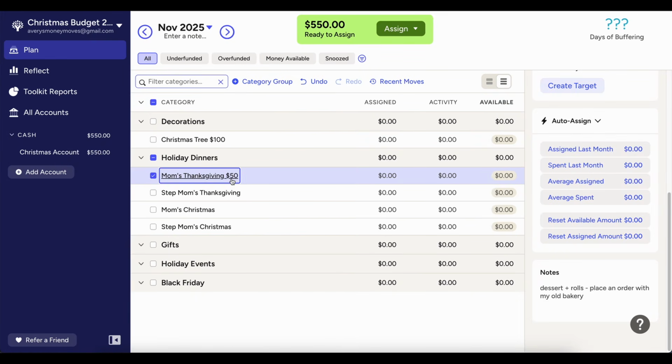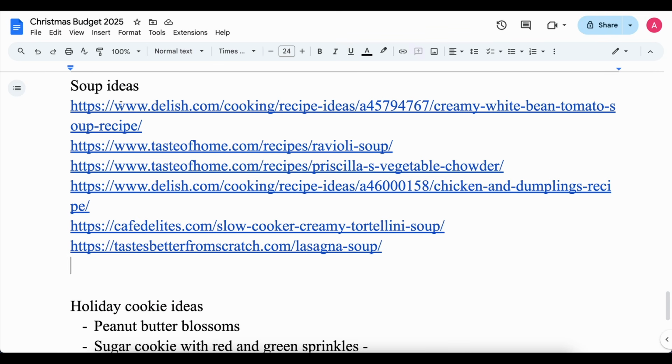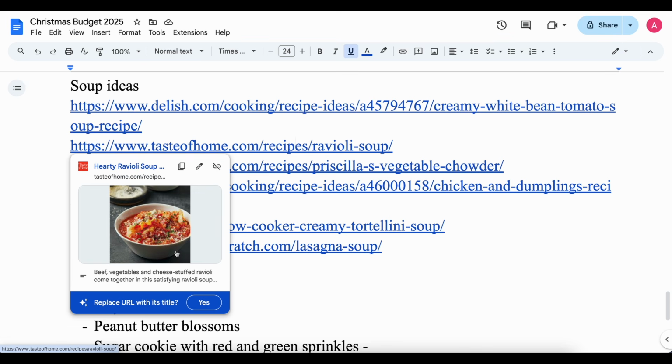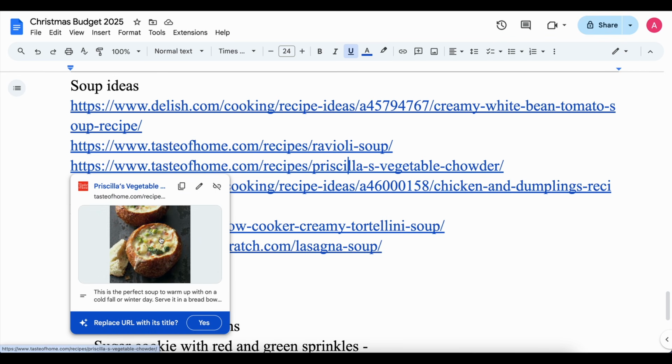But for my stepmom's Thanksgiving, everyone brings a different soup. So I was looking up different soups, and I put a list over here. I'll just show you. This first one is a creamy white bean tomato sauce soup. That's nice, I think, if I did a nice bread with it. But I was also considering not necessarily a ravioli soup, but a lasagna soup, if you've ever made that before. I think that could be good. And then I saw a vegetable chowder. My family is on a protein keto diet kick.